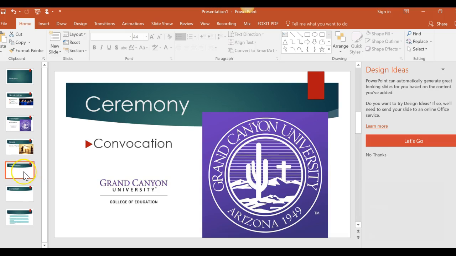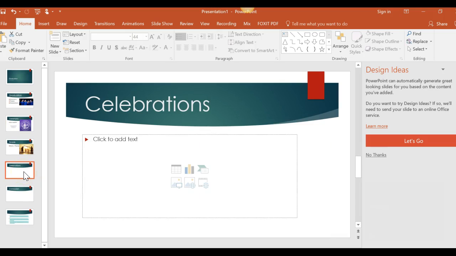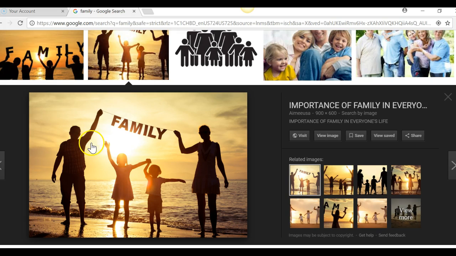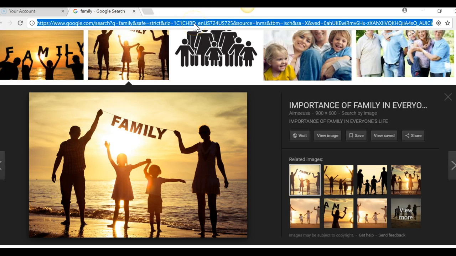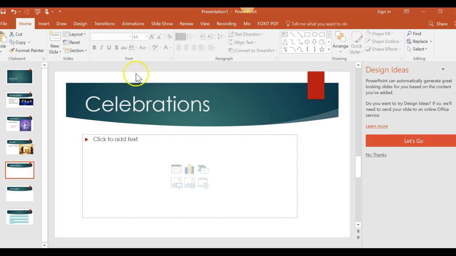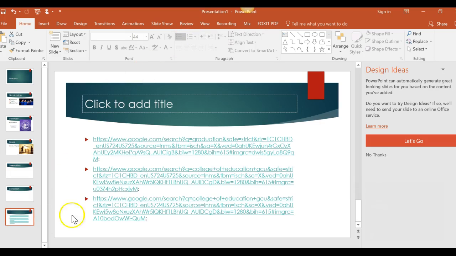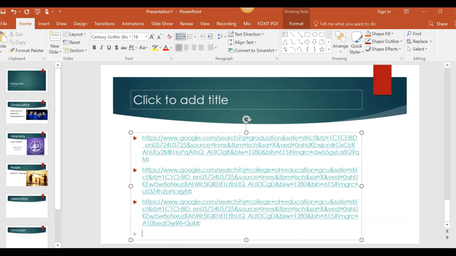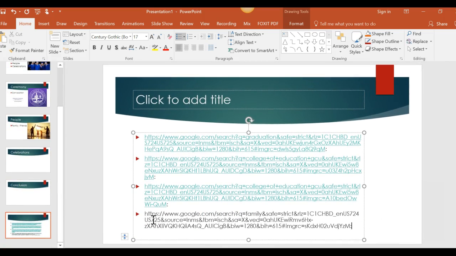All right, and then we went on with celebrations. I've given you a few examples, again, of how you can add pictures to your presentation. Okay, I hope that this has been helpful.